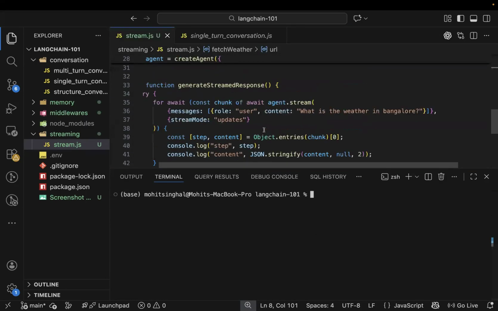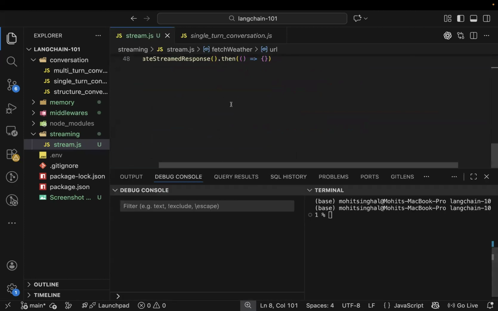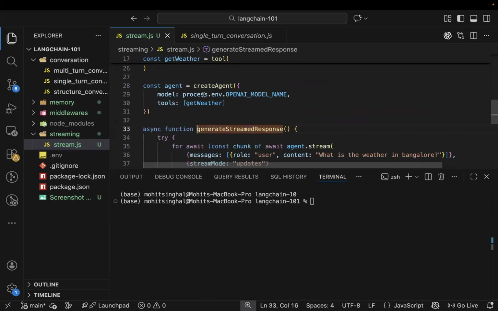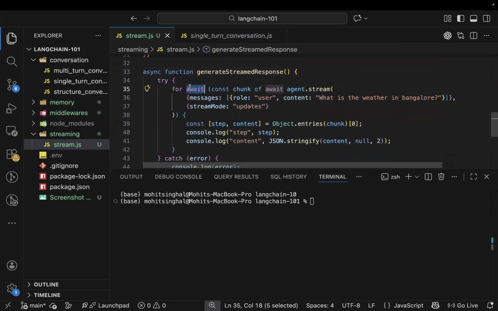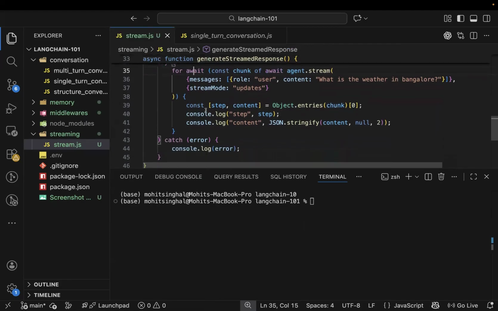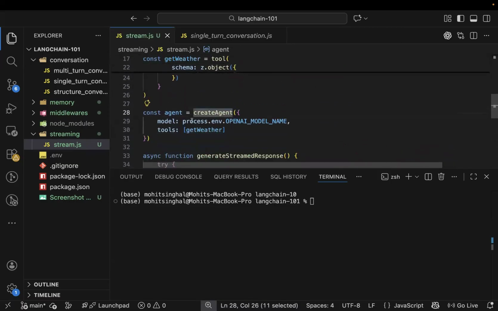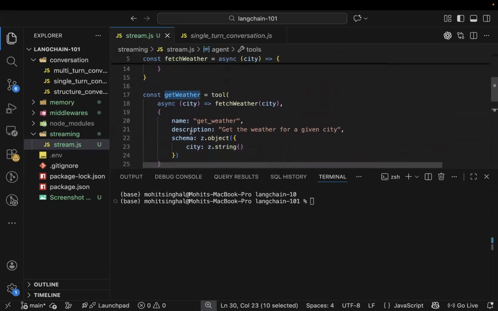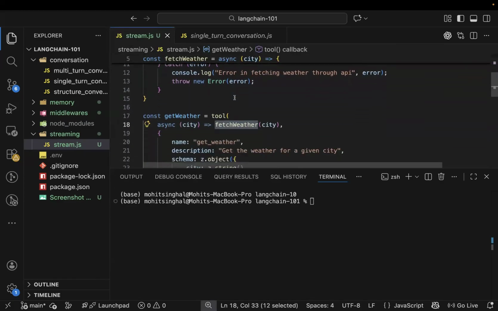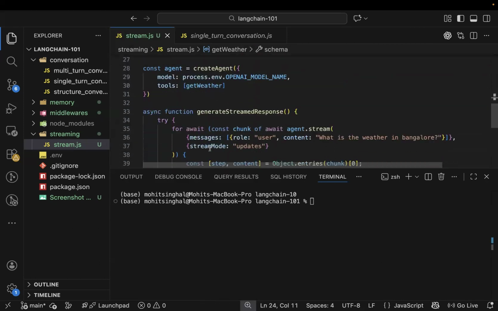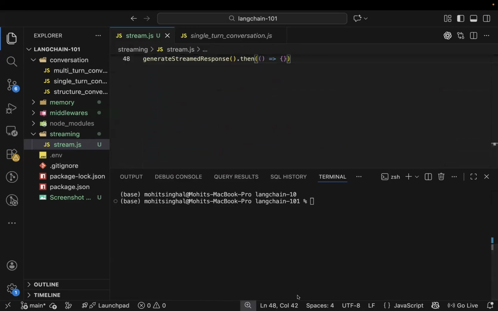I will just explain you the code. So in this code, we just try to call the get generate stream response. When we go inside this function, we were trying to call await, because when we are streaming it, we are using await. We are going to get the chunks, but we have to wait for each and every chunk. So to get the response, this is what we were doing. And the other things were same. We provide the model, we provide the get weather, take the fetch weather to call the API to get the results. And get weather function just took a schema so that it can get the particular details. So this was it for the updates part.